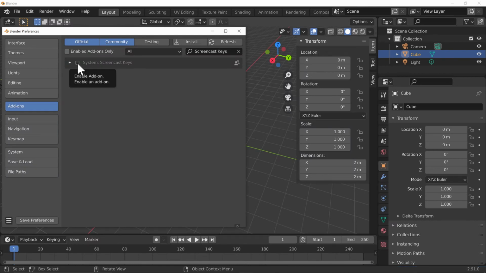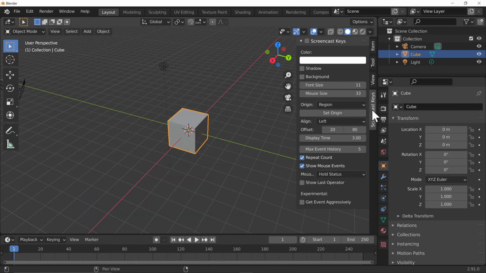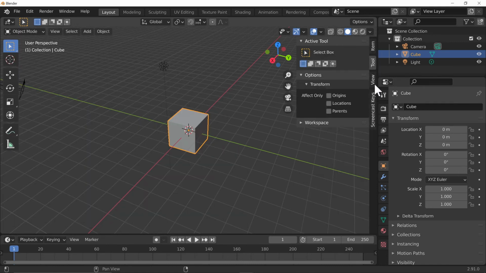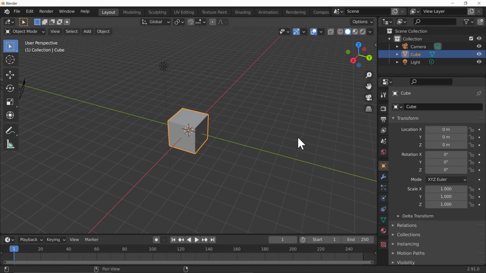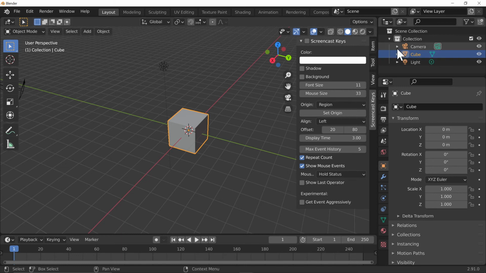Now we can put a tick in that box just over here. That will enable it. And over here on the right-hand side, we can see screencast keys. There we go. Perfect. Now, how I brought this panel up, I'll detail this later on, is the N key. And we can also click this little icon here.